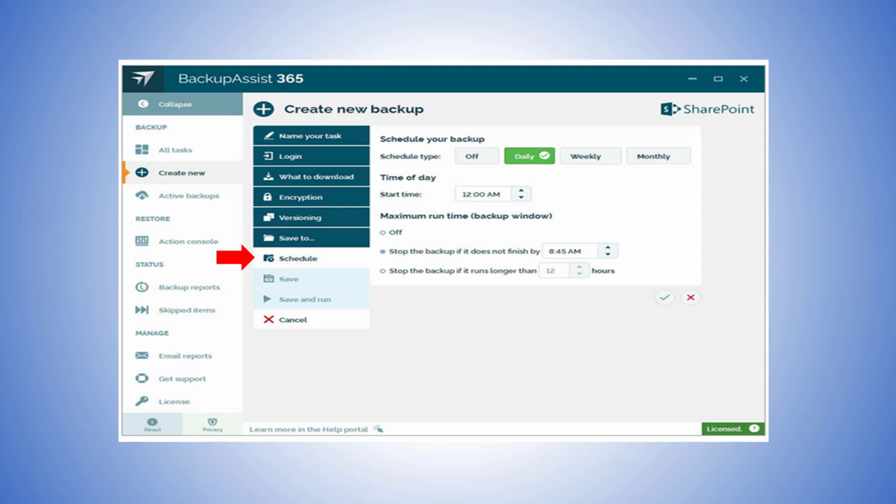It's best to run the backup task when users are not using their data, so by default the task will start at midnight. You can use the maximum runtime options to stop the backup task from running at a time when users are accessing their data. To set up your backup schedule, choose a schedule type to set how often the backup task will run, and then set a start time for the task.